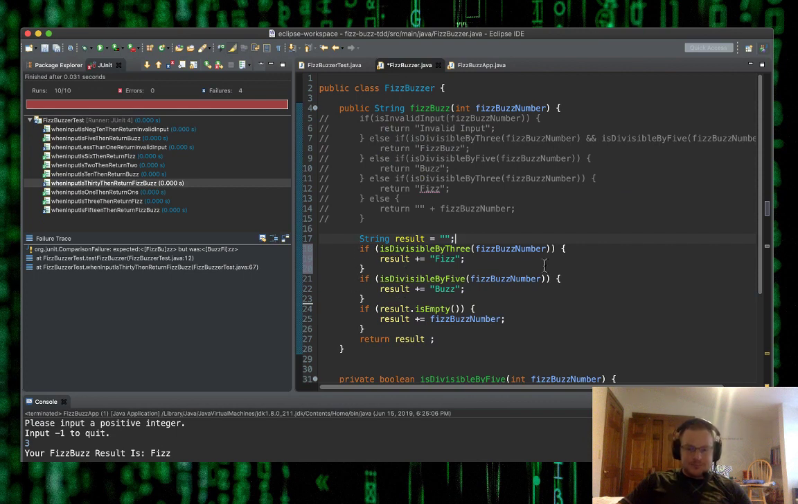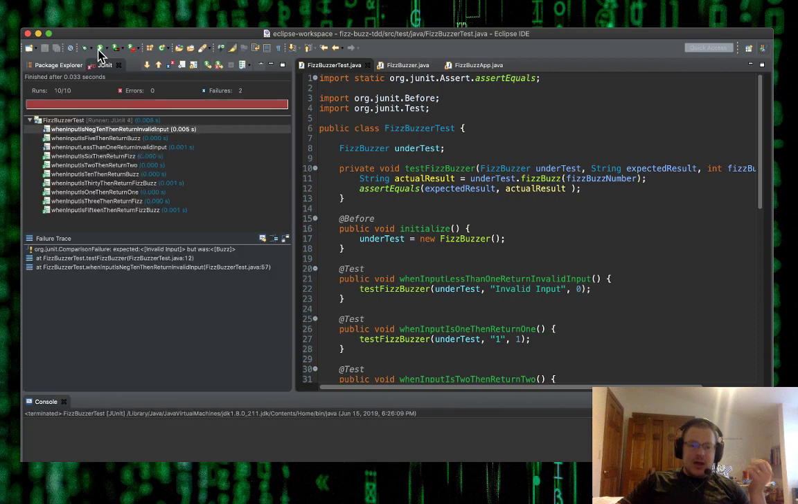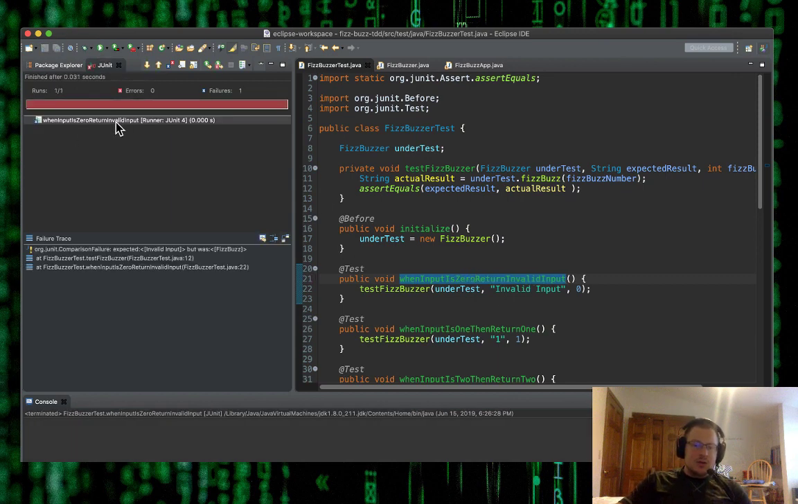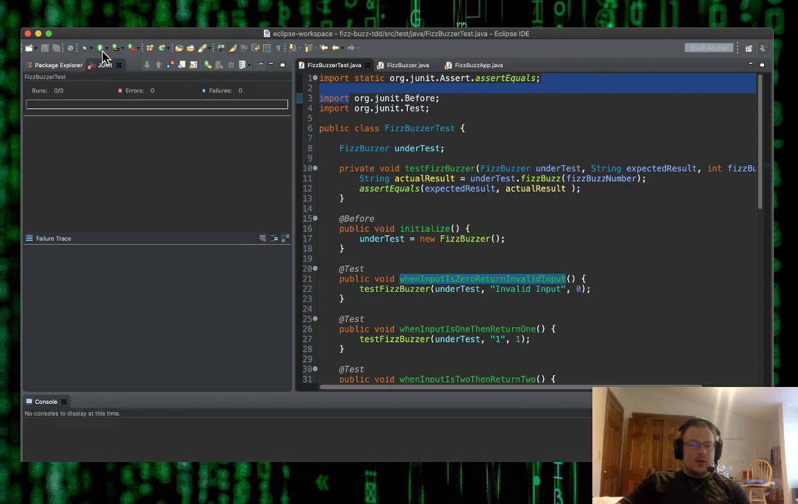So the simple thing to do is just reorder the if statements so that we add buzz after any fizzes. Now we save it. Now we can run our test, and the only ones that are going to fail are when we have -10 or 0, when input is less than 1. So we'll actually change the name of this one to when input is 0, return invalid input. So that one failed. And now if we run all of them, those 2 fail.